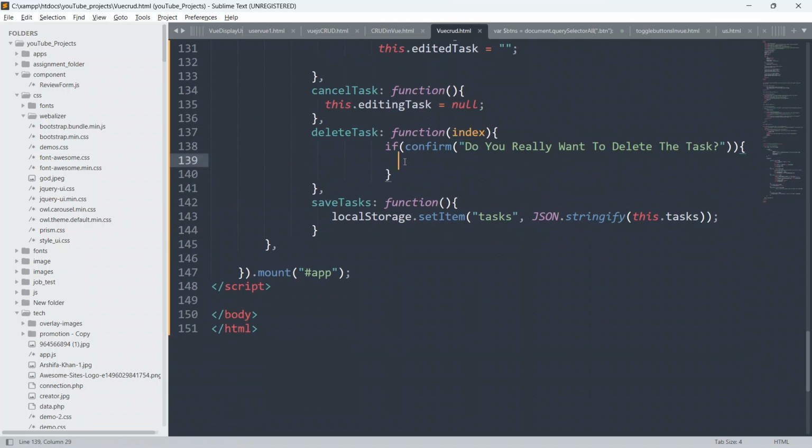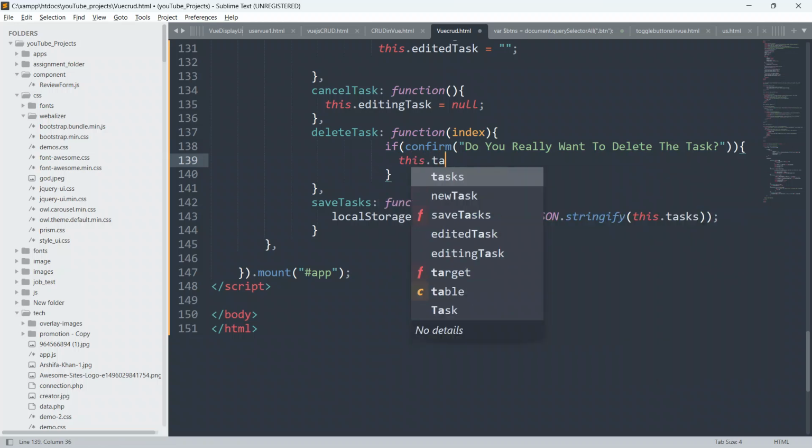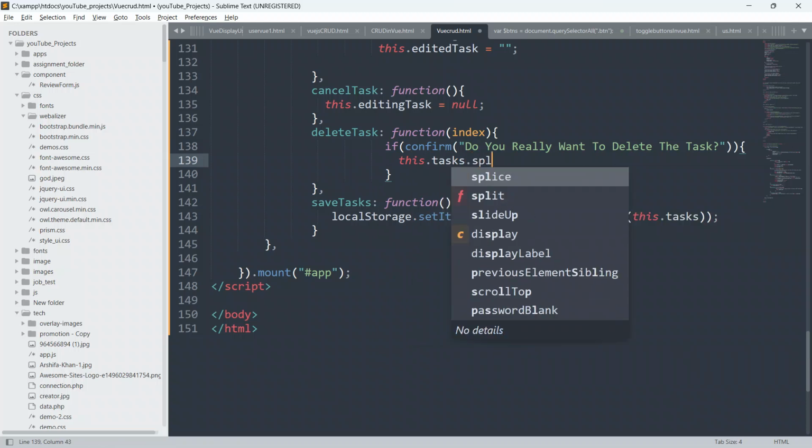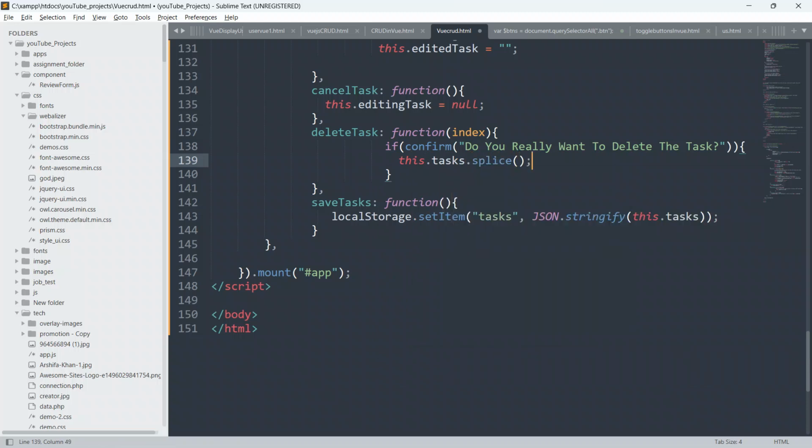So we have to write the logic here. I will say this.tasks.splice. So guys, we have to pass the index here as the first parameter to this splice function, and we will pass comma one element.